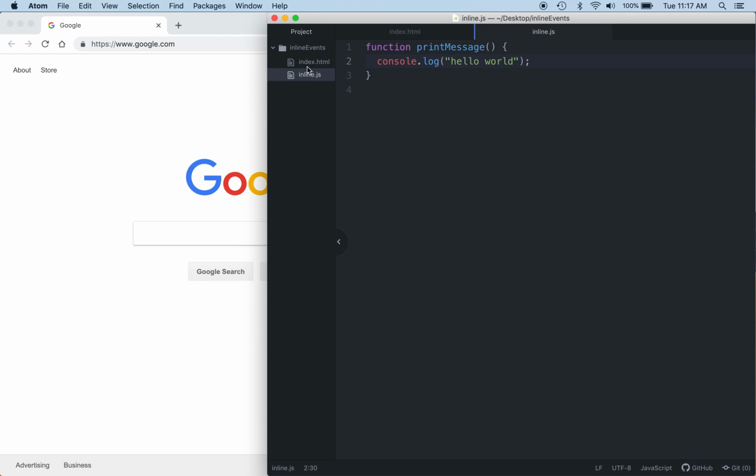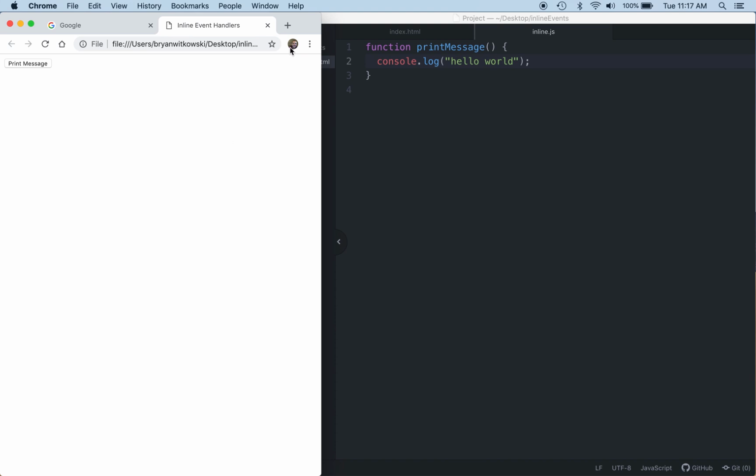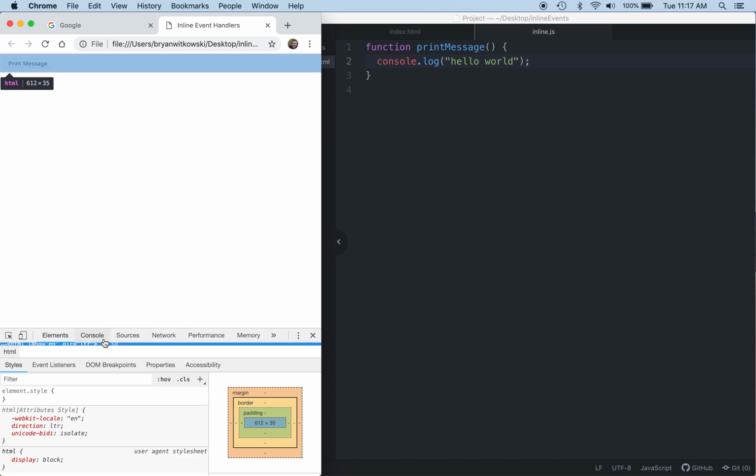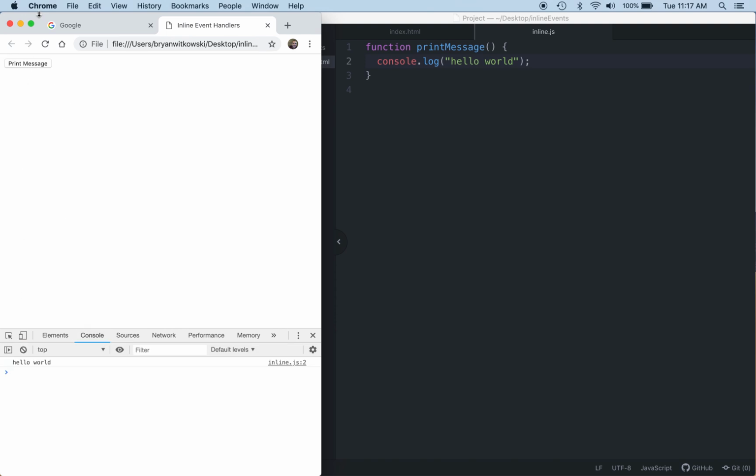Okay, so I should be able to open this up in my browser. So here's my browser window. I'm going to inspect this. And in my console, we should see our message, hello world, and we'll see it get repeated. So 1, 2, 3, 4. So every time I click that button, that function definition is going to get executed. Okay, so this is one example of an inline event handler.